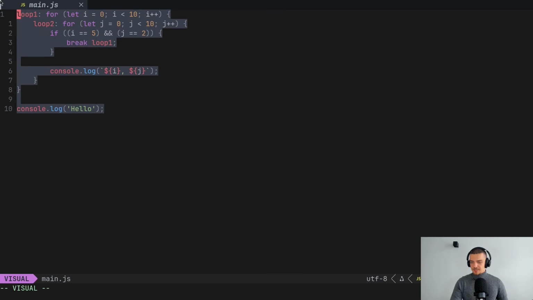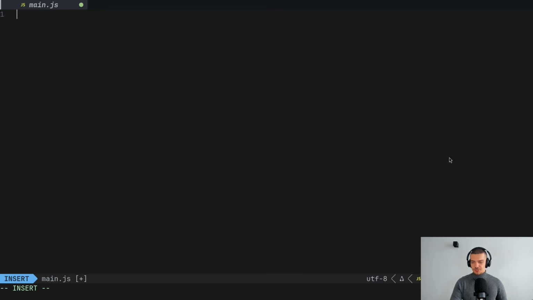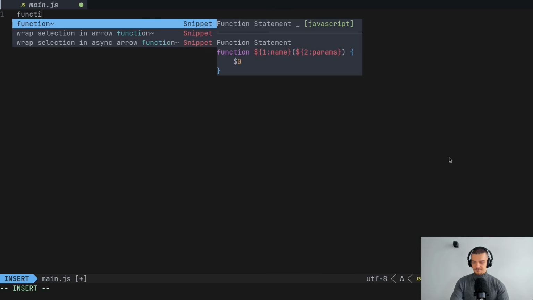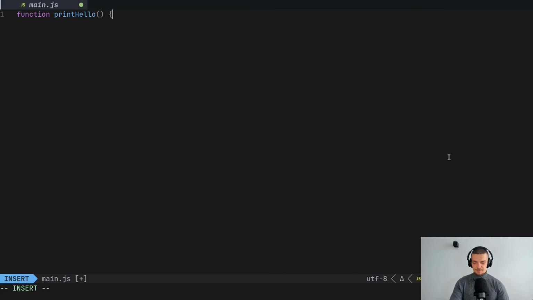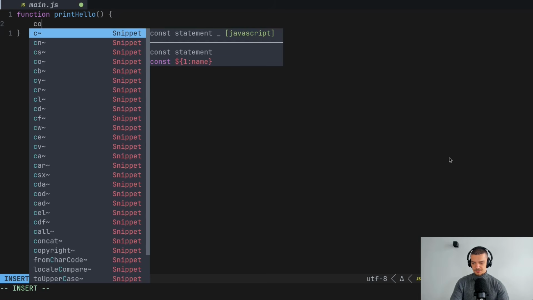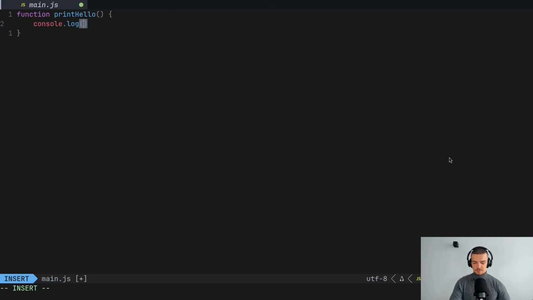Now, another important concept is functions. Obviously, functions are blocks of code that we reuse by not having to type them out all over again. We can also take parameters. Very simple example here would be I define a function, print hello, for example, and all it does is a simple console log with hello.